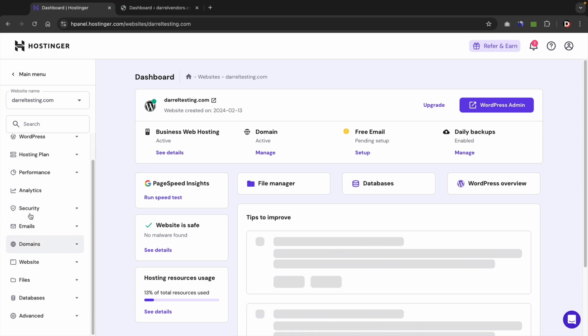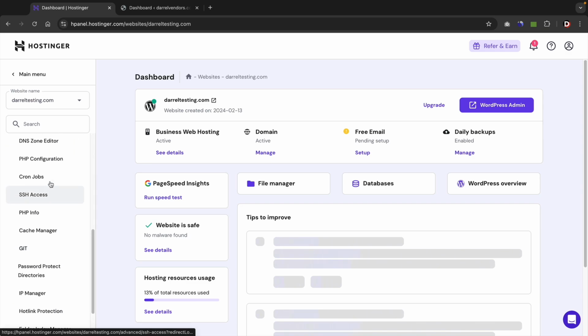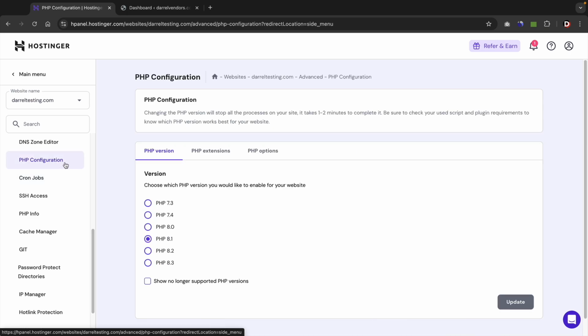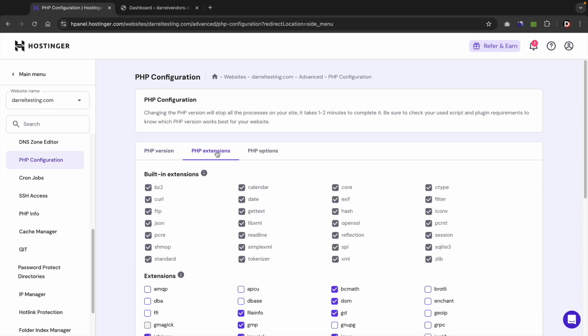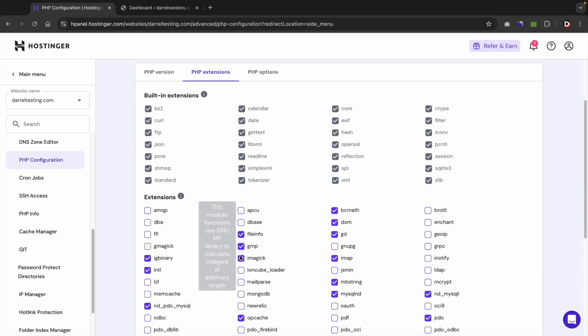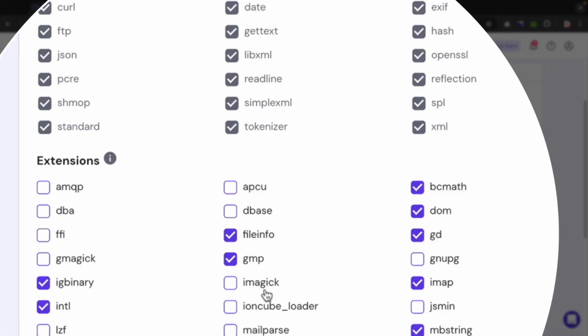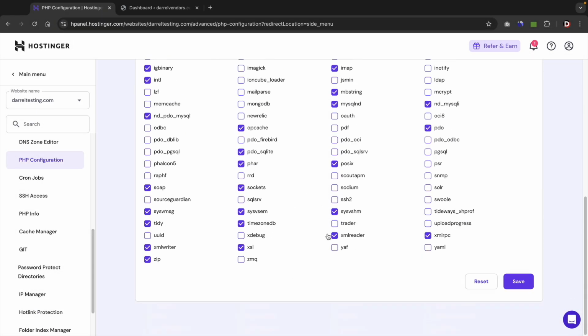And if we scroll to the bottom on the left side, you're gonna see advanced. Let's now click on PHP configuration. Okay, so we're just gonna check a few boxes and make sure some numbers are correct. Here for PHP extensions, all we need to do is uncheck the image, I think it's imagick, and the GD right there. We'll go ahead and uncheck those two. And then at the bottom, we'll click on save.